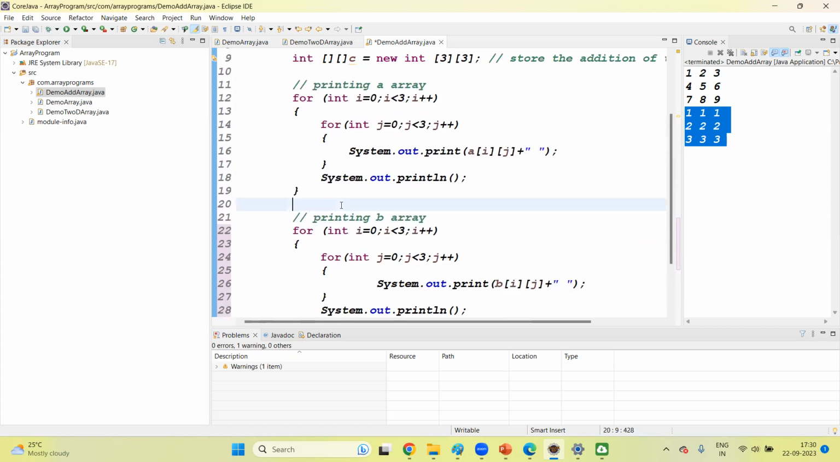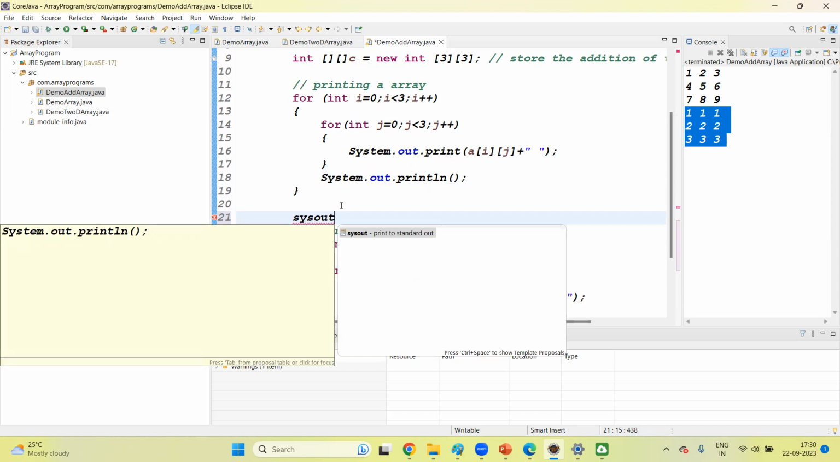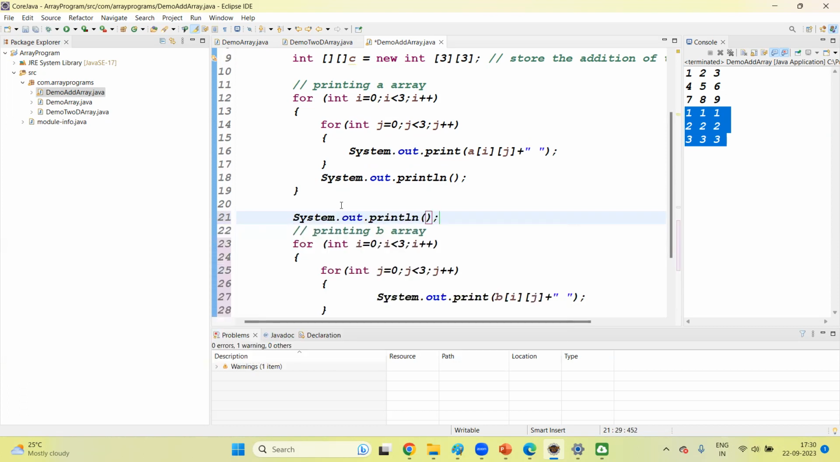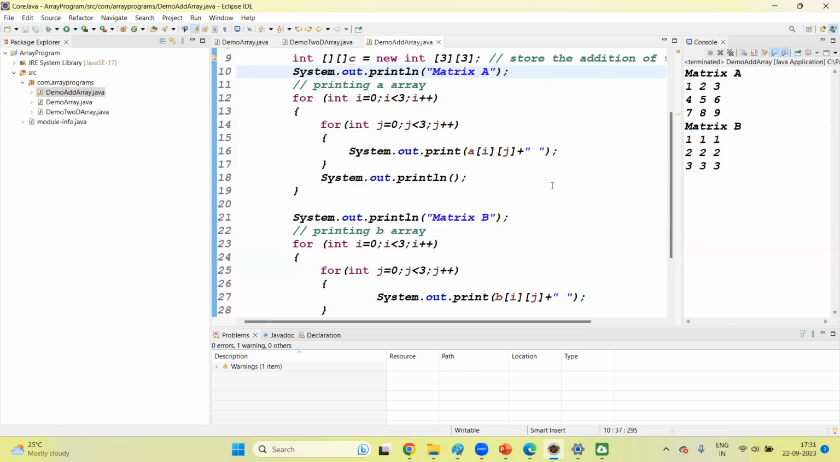Okay, if you want to give one statement here, what is that? This out. Like, what? Matrix B. It's all about formatting. Control C, and here Control V. So matrix A. Now if I run, you will get more clarity. Like matrix A, matrix B.